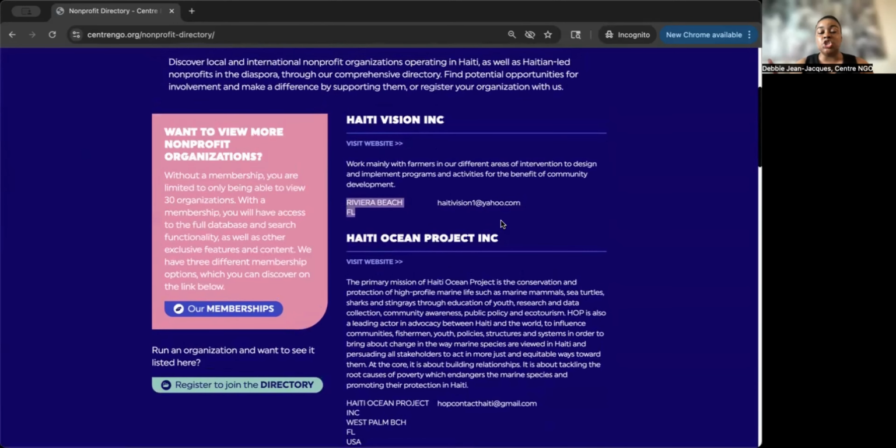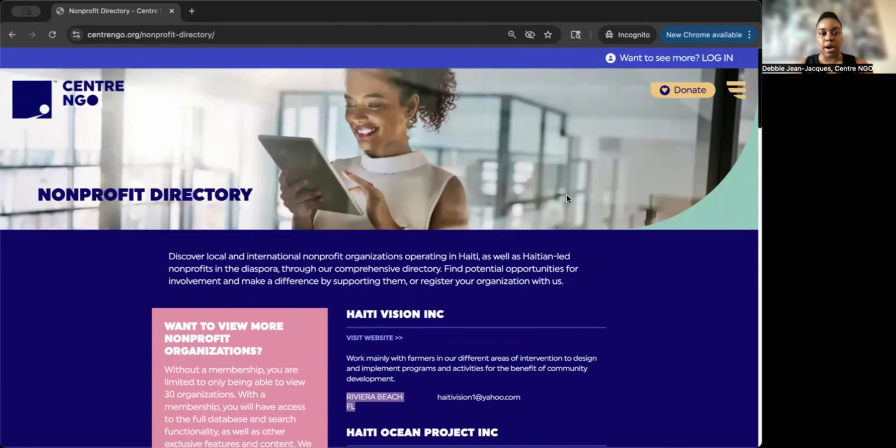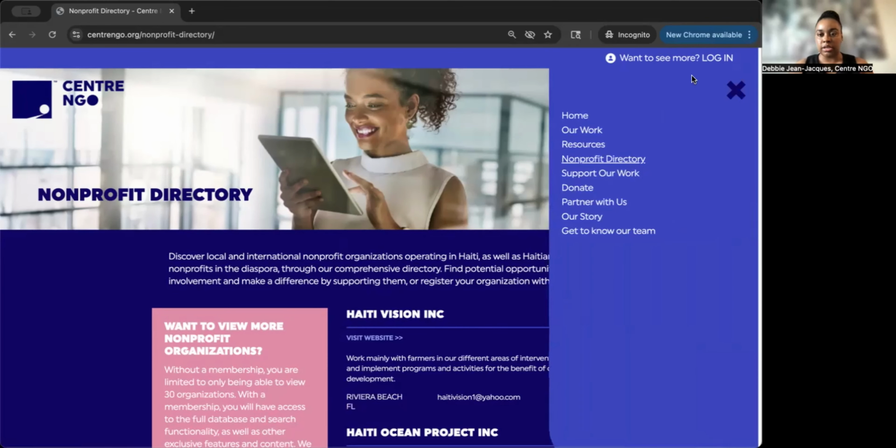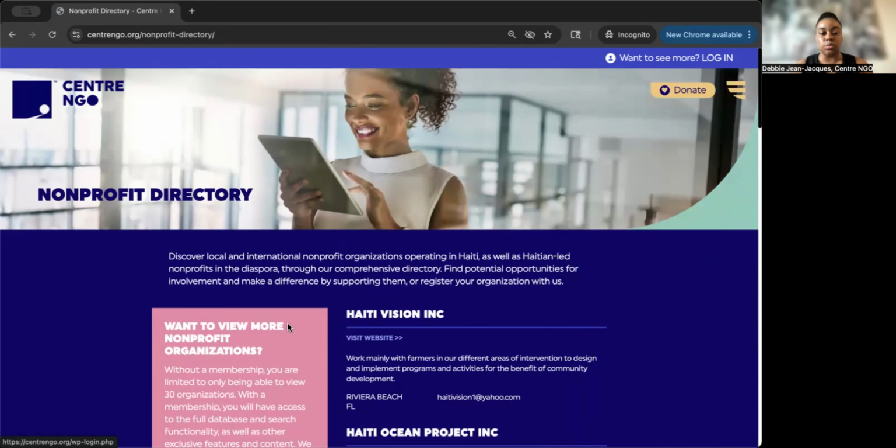So on the general public view, you'll see this little section which requires you to create a free membership or an individual or organization membership to have access to the filter attributes. So I'm going to log in as if I was an organization and simply showcase what this section would look like if you were an individual or an organization.